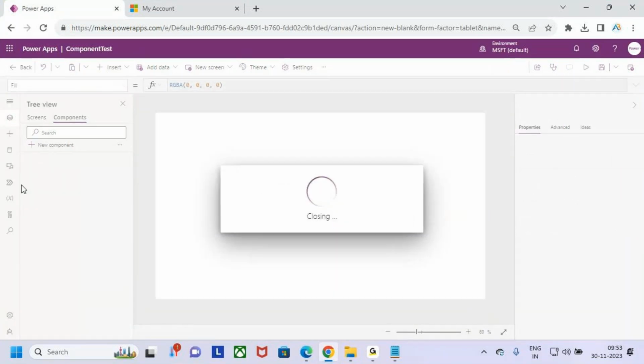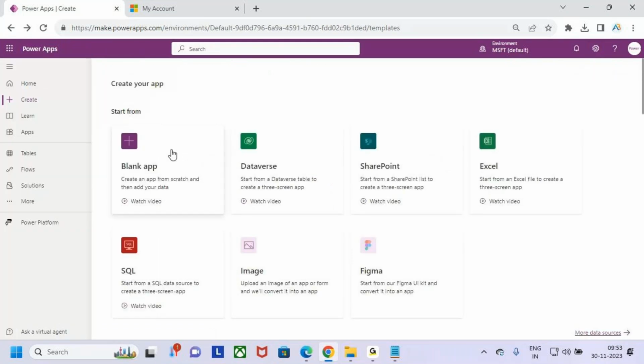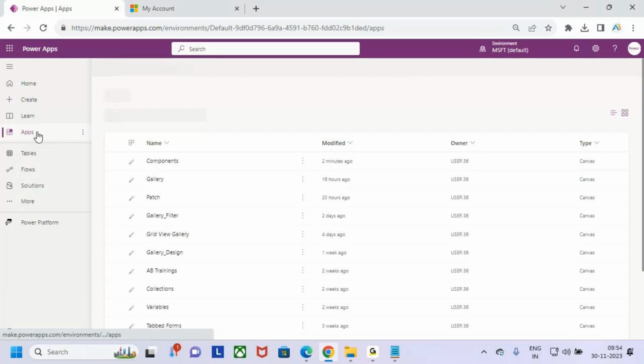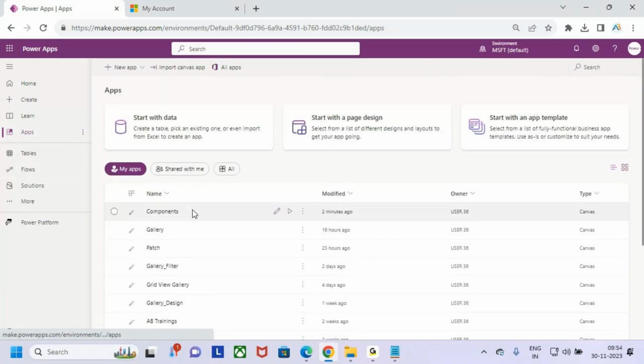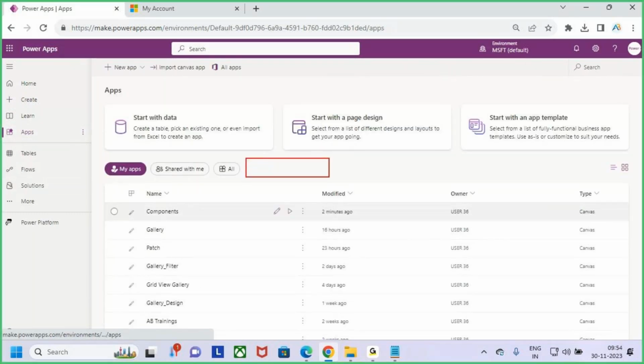Don't save. I don't want to save it. Now go to this. Previously, in the older versions, guys, I think 1 or 2 months back, the UI changed. Previously, where you can create the global components, you could go to the apps. When I go to the apps, here I am able to see an option called component libraries, or on the top I am able to see an option called component libraries.